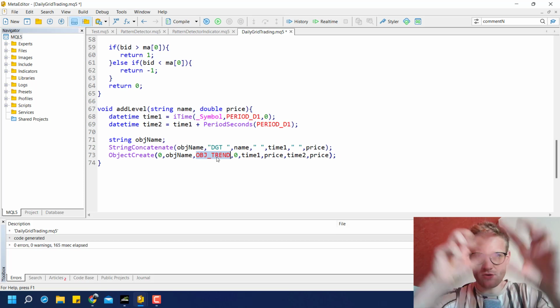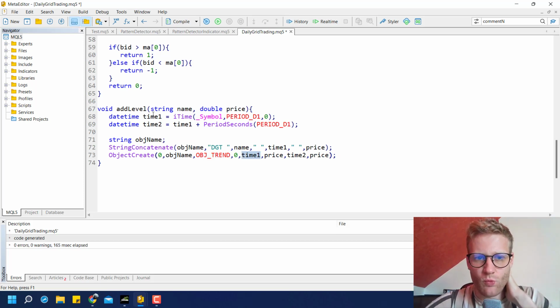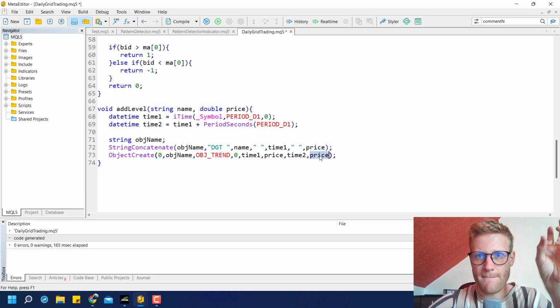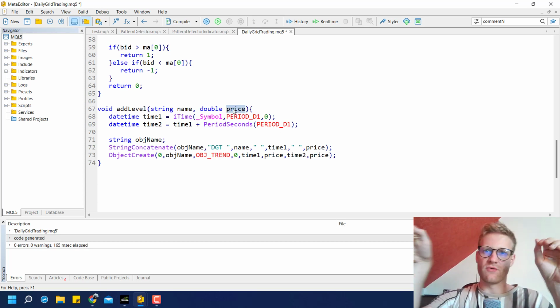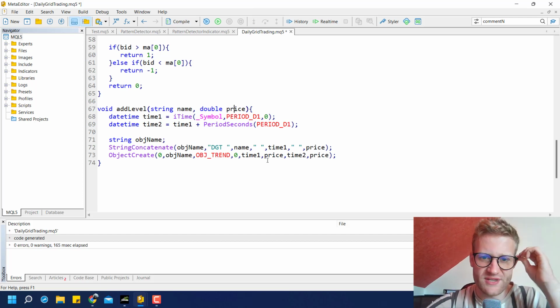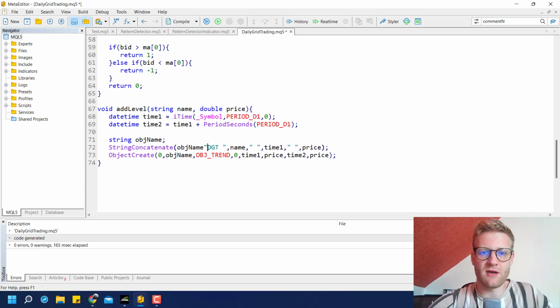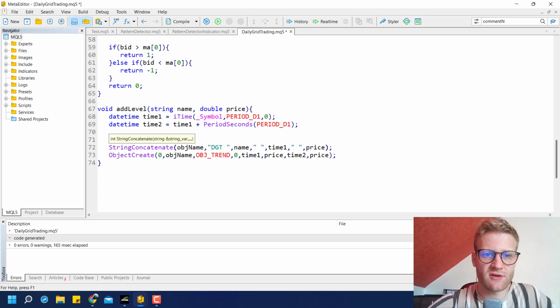This is an object trend, so a trend line, and we start at the time 1 value. The first point has the price as a price level. Then we go until we reach the time 2 value, and again the price level is taken from this price variable. So this is the way we can get a horizontal line with a starting and an ending point. And for the object name, we created another variable, which is of type string, of course, because it is a text value. And then we put some values inside of this variable using the string concatenate function.